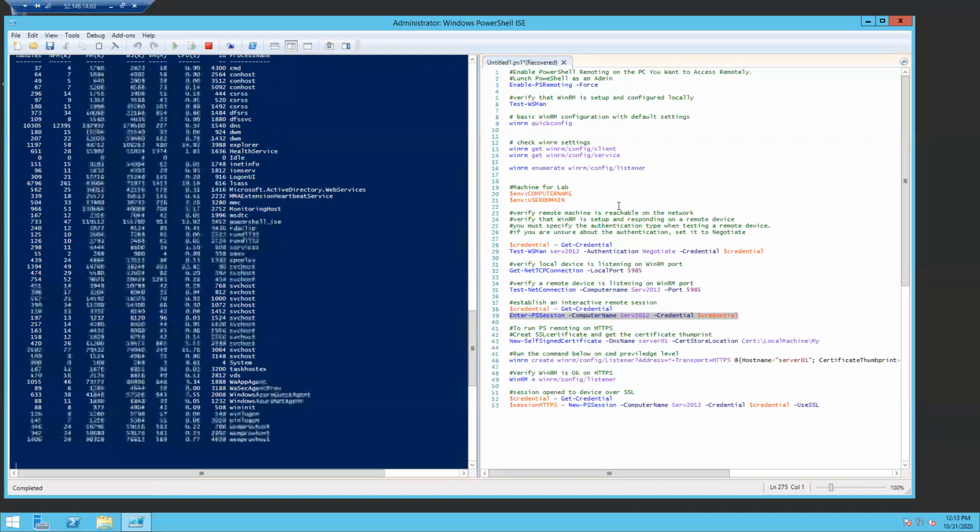So that's going to list out all the processes running on my remote machine. So I can do pretty much everything I can do on my local machine remotely using this powerful tool.